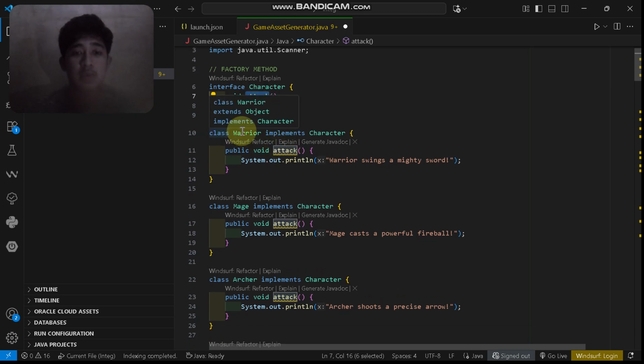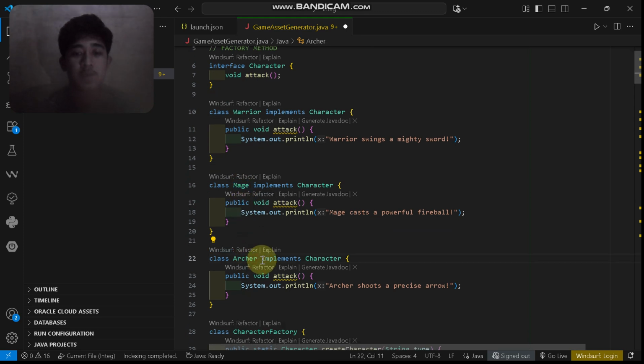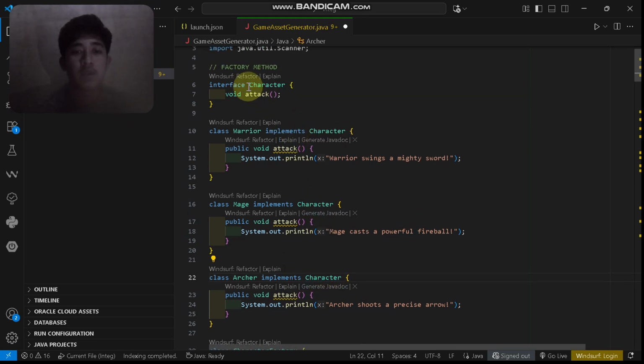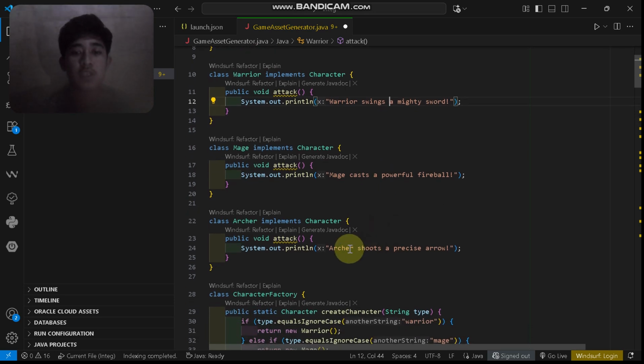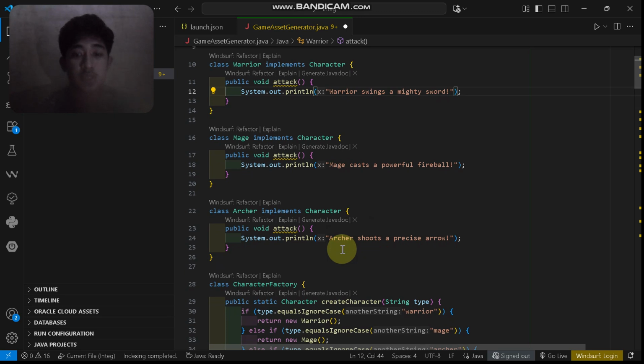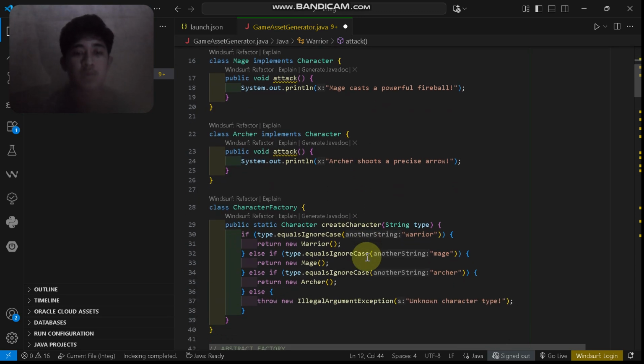We have the classes Warrior, Mage, and Archer, which all implement the interface Character, and each has its own separate attack. For the warrior, it says warrior swings mighty sword. For the mage, it casts a powerful fireball, and for the archer, it shoots a precise arrow.